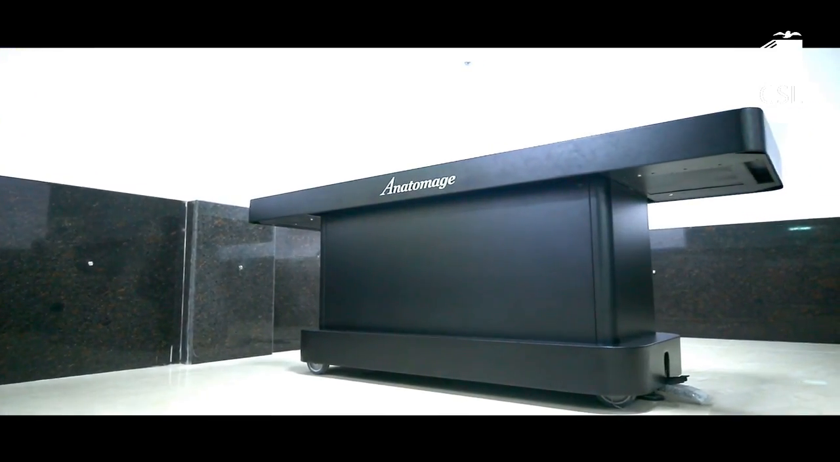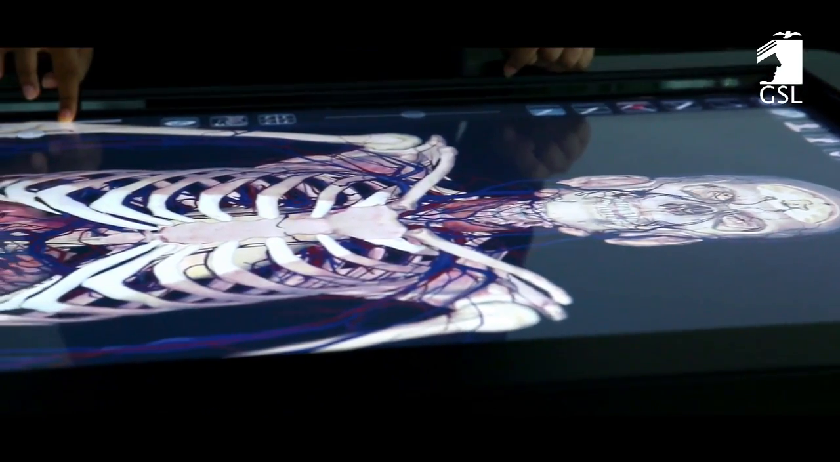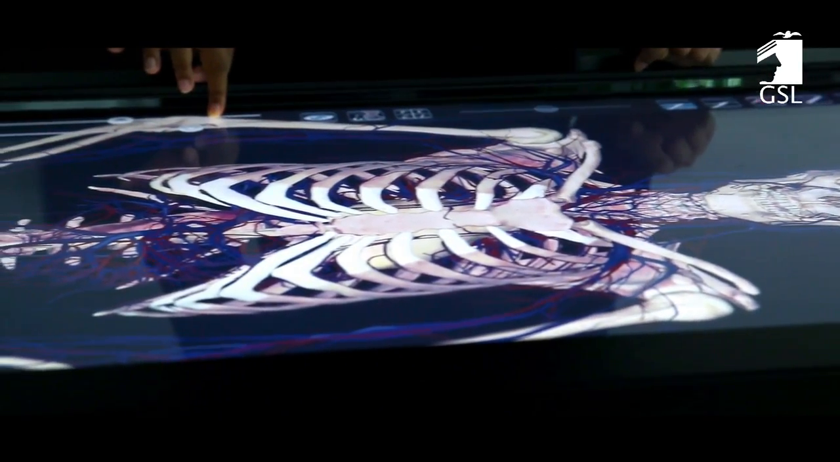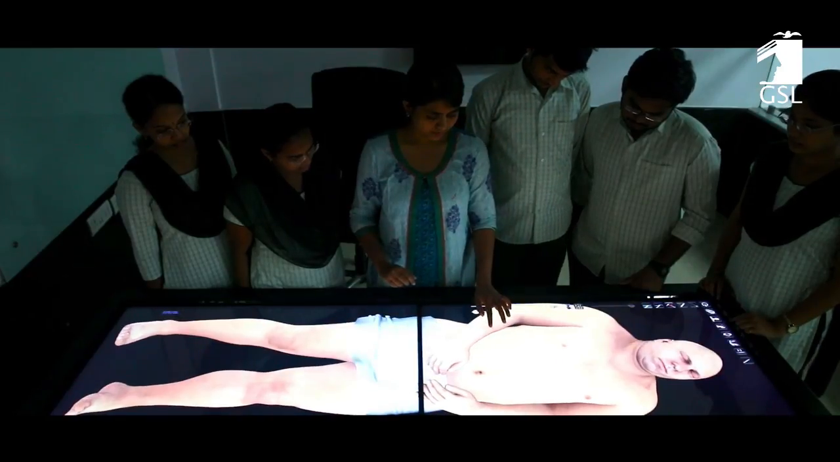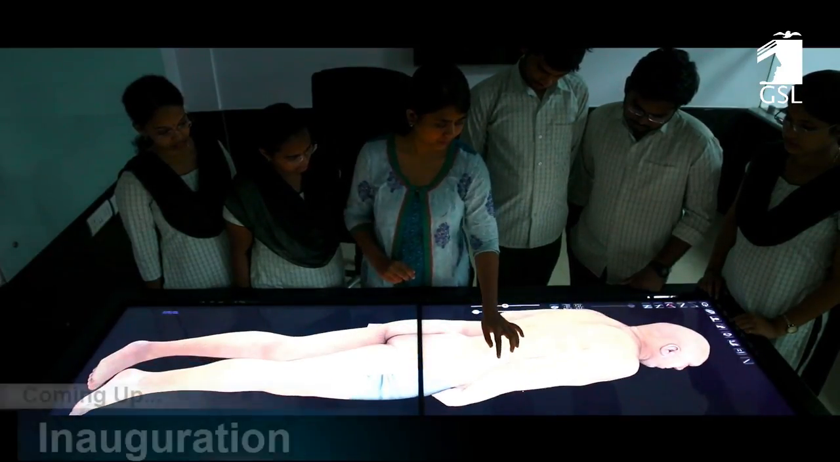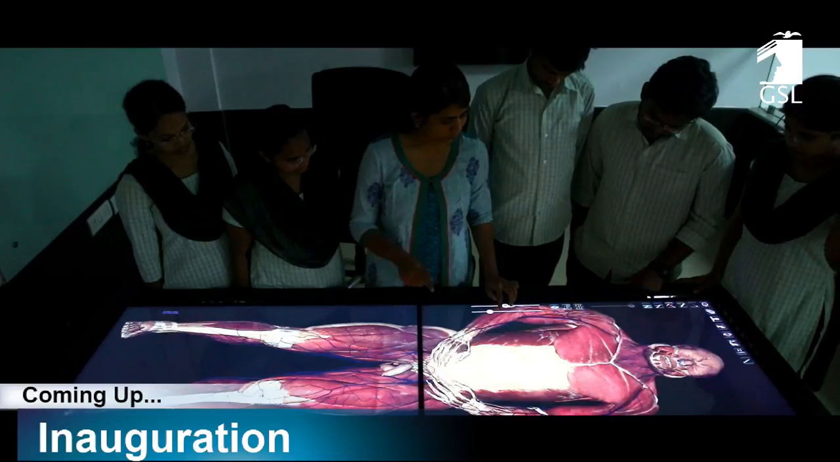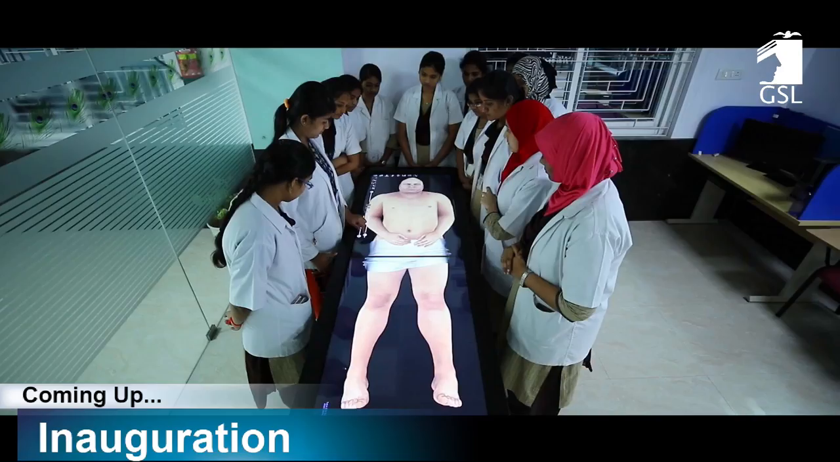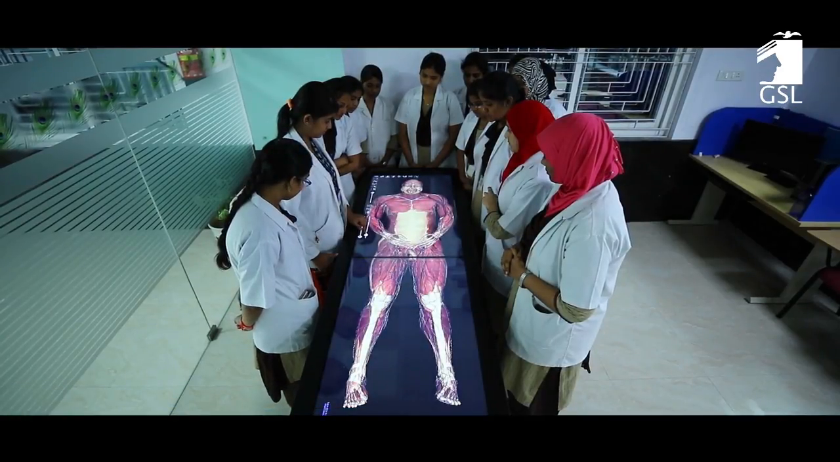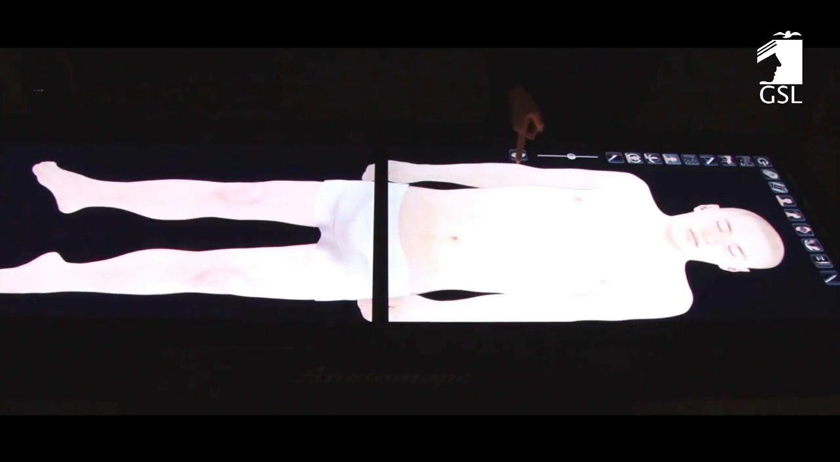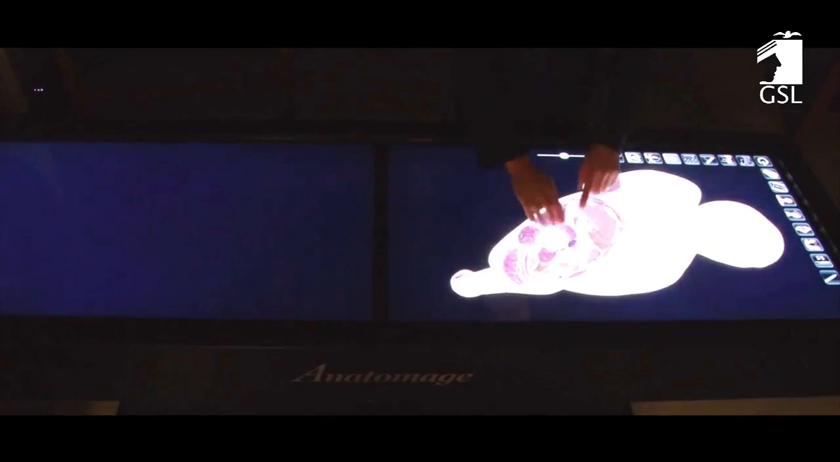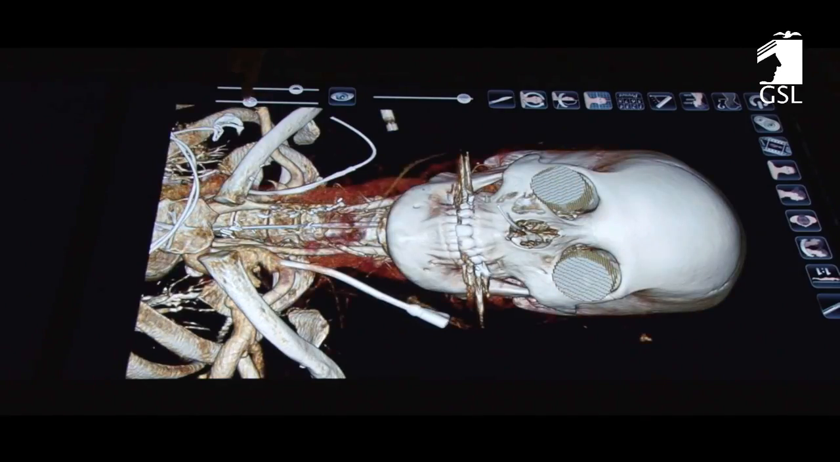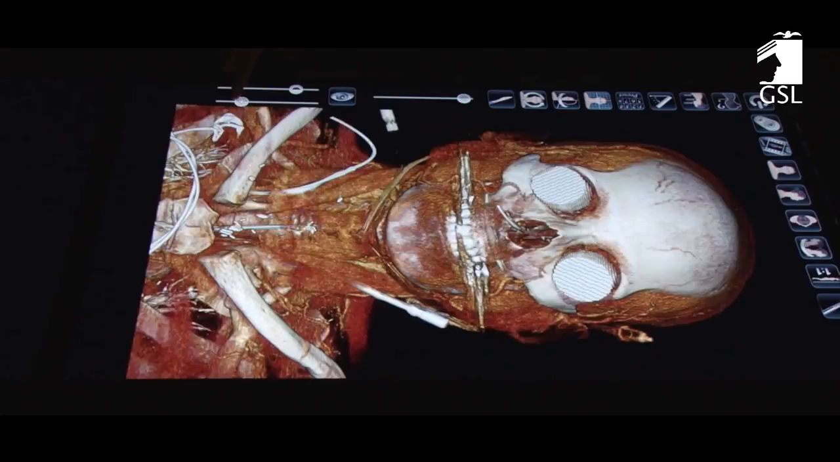GSL has added anatomage table, an electronic virtual dissection and reconstruction table for teaching basic science and procedural skills, as well as clinical evaluation at the undergraduate and postgraduate medical education levels. As simulation becomes increasingly prevalent in medical education, more simulation training devices will be added to this lab and adequate provision has been made for them. In India, it is first of its kind.